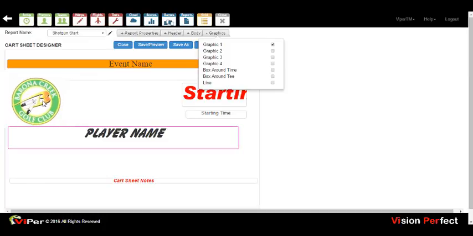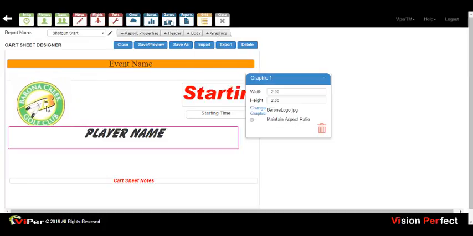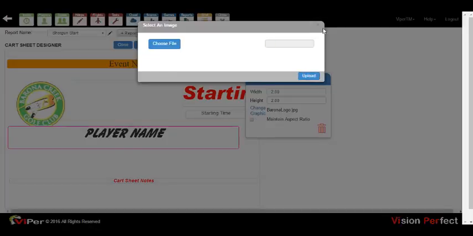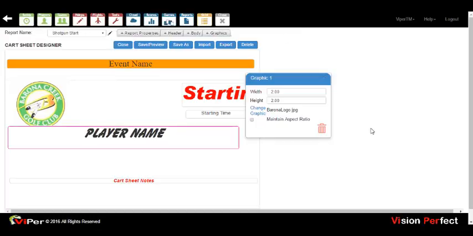Once the graphic is on the report, you have the ability to drag and drop it to position it anywhere on the report, and again, clicking on it will give you the properties for that graphic, where you can change the size of it. The change graphic option will allow you to go out and select a different graphic to replace that graphic that's been placed on the report, and the trash can would remove the graphic.